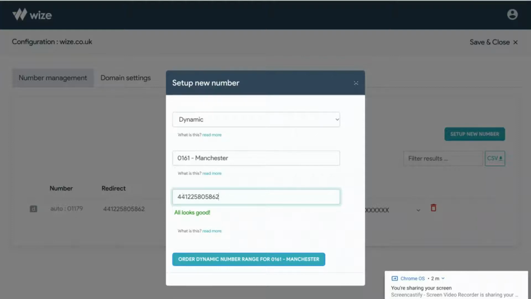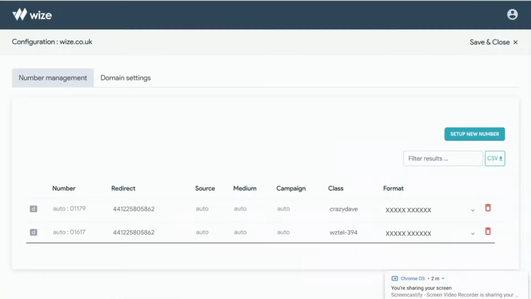Just a note here, remember to knock off the first 0 and add on 44 for the UK, and then it will be in an international format, and that all looks good. Once we've done that, we literally hit the order dynamic number pool. Wise will then go away, find a block of Manchester telephone numbers. It will provision them. It will organize the routing so they're pointing at your main office number.